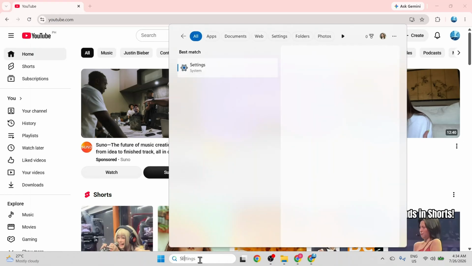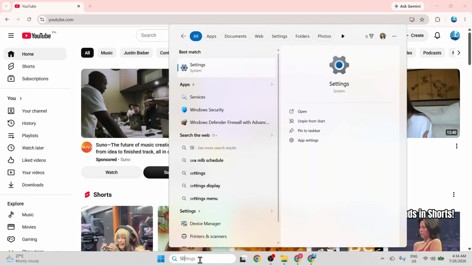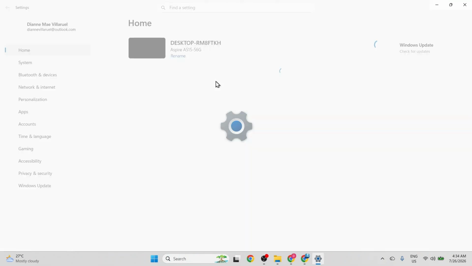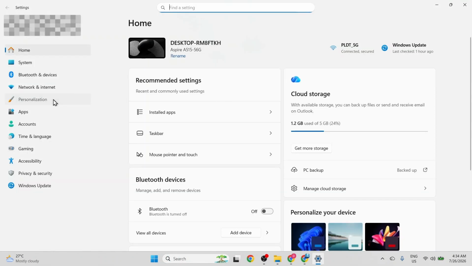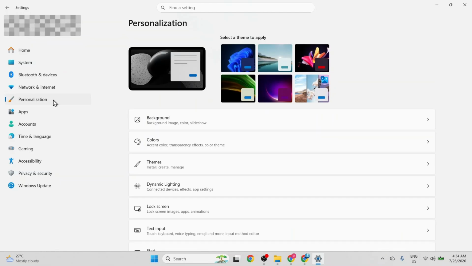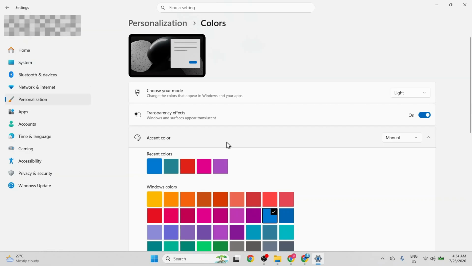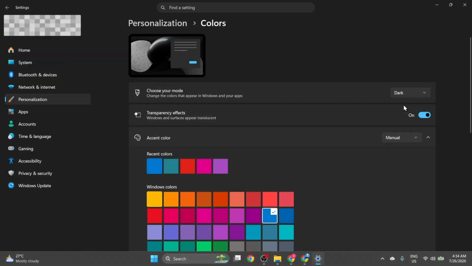First, let's check our system settings. I click on the Windows search bar at the bottom and type in Settings, then click on Settings to open it up. In the Settings panel, I select Personalization from the left menu. Then, I click on Colors. Under Choose Your Mode, I click the drop-down menu which is currently set to Light, and I select Dark. This changes the entire system appearance to dark mode.